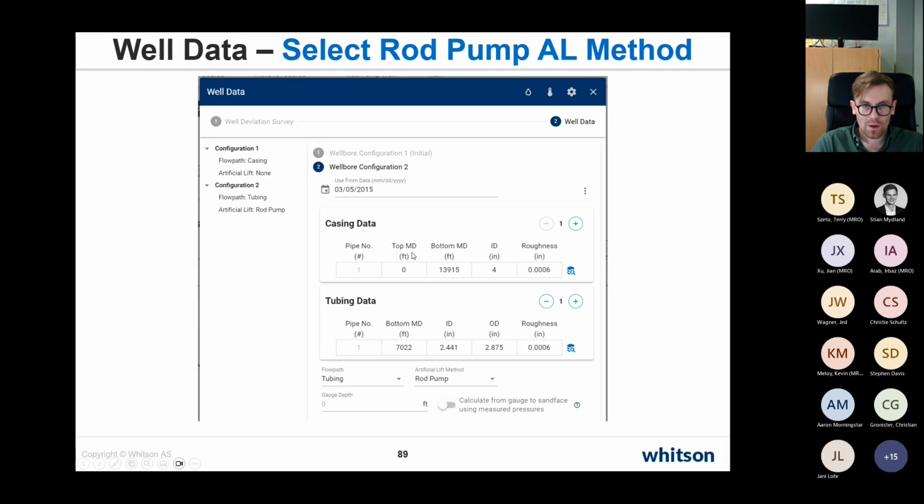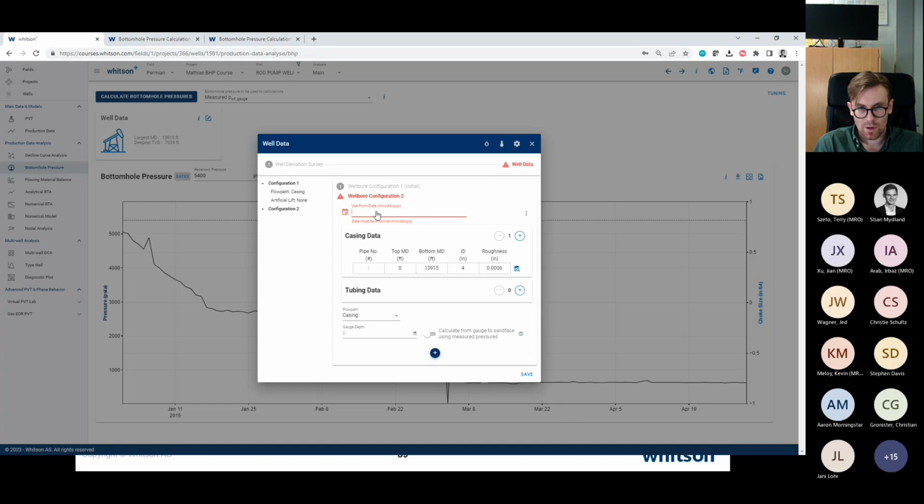And the time that we're going to use is 03/05/2015. Okay, so that you can do by typing 03/05/2015. That's one way of doing it.